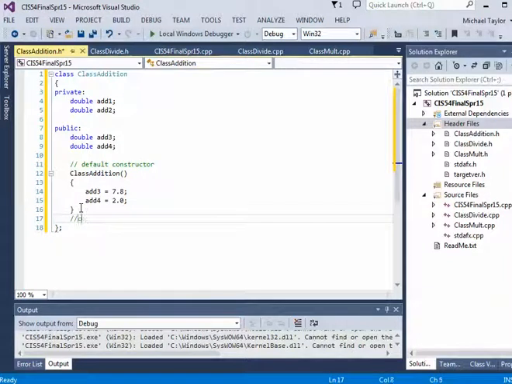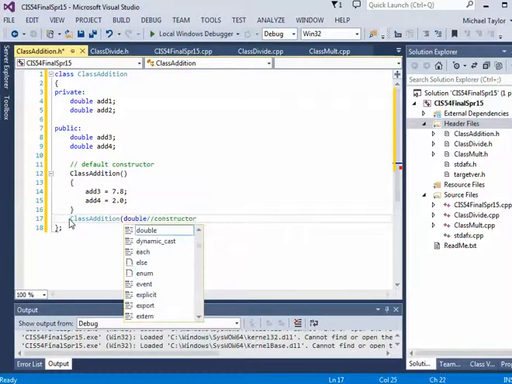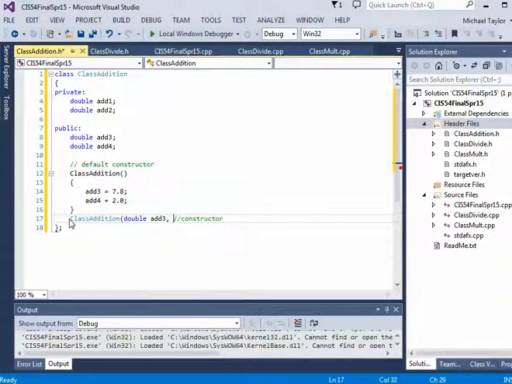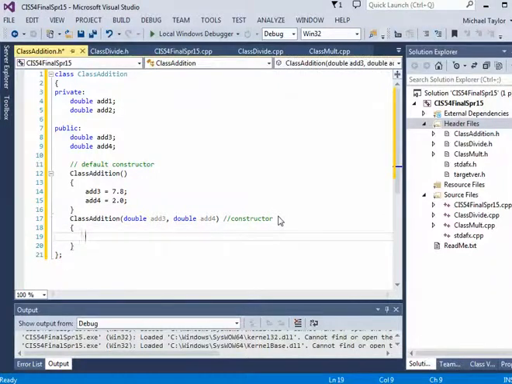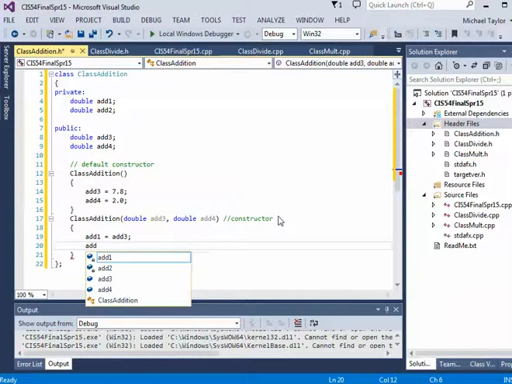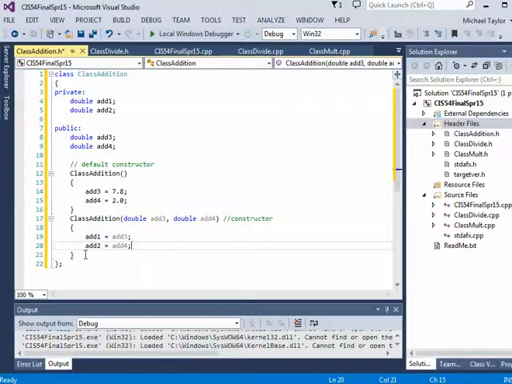Now I want to have another constructor where I'm going to use the same name again, so class addition, double add3, double add4, and now I'm going to assign the public to the private. Okay, that looks good.